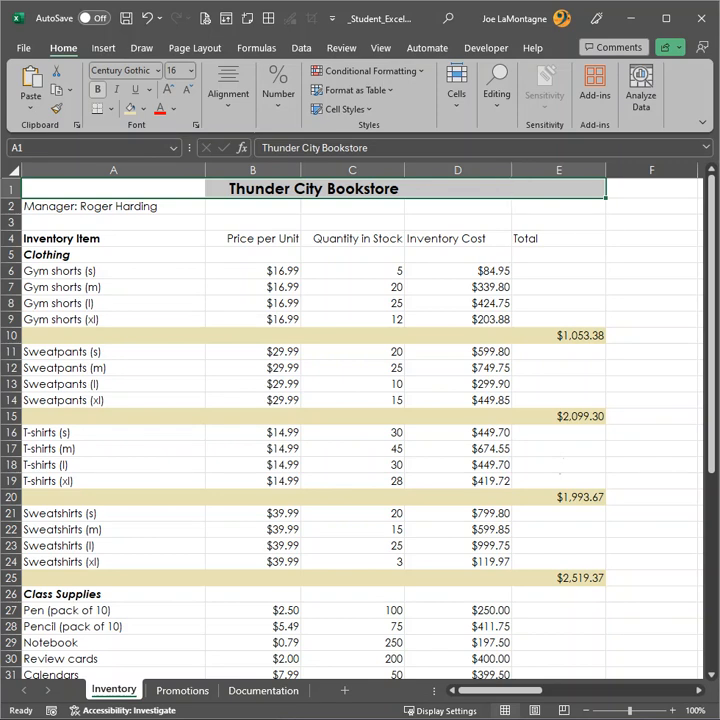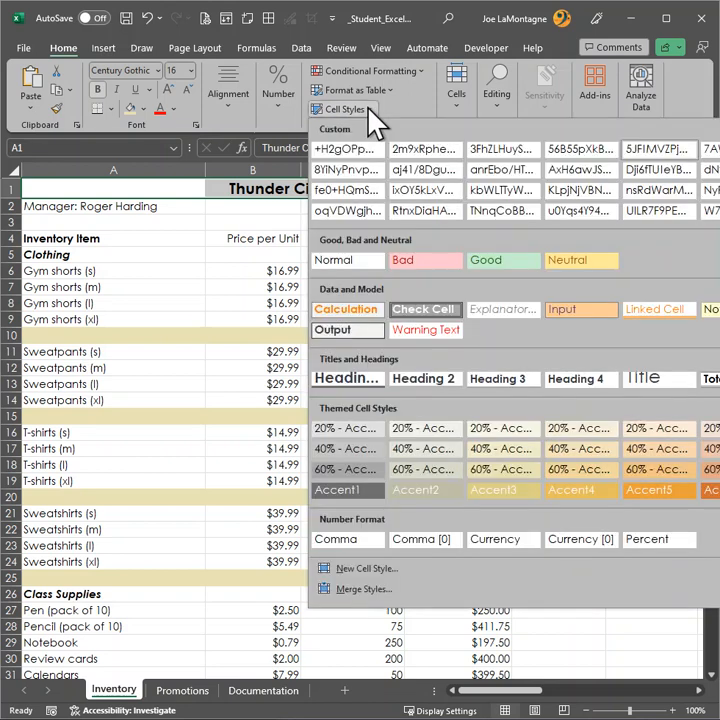Now, another part of this was to apply a style. There is a style group, and I want to have cell styles. So I'm going to click on that. And I know some of it went off the edge here. Basically, these are styles. These are formats that are already created and that you can apply relatively quickly.